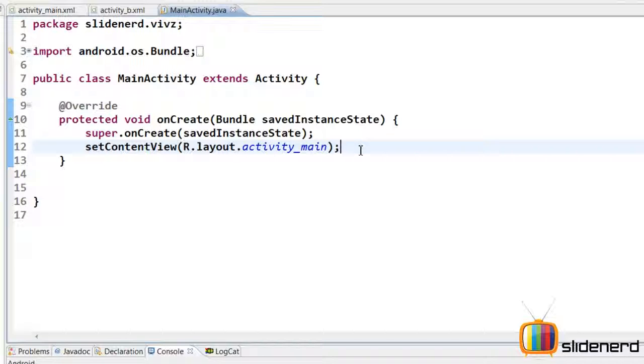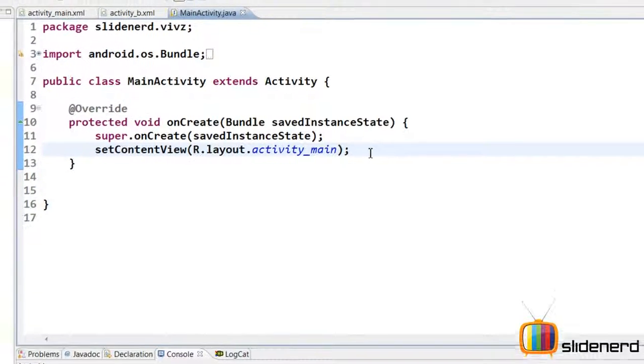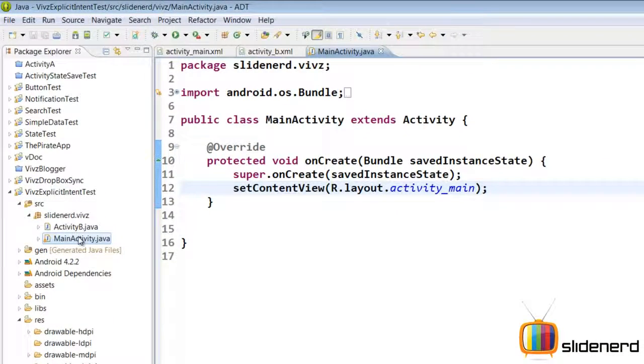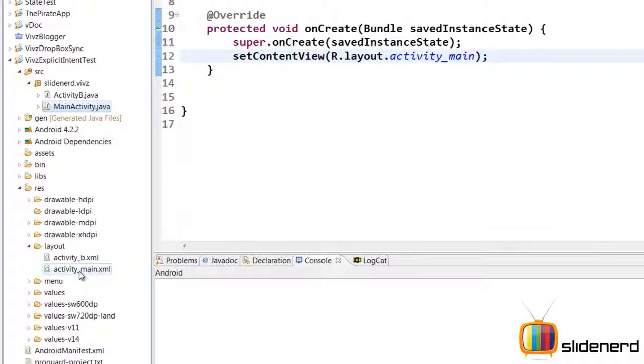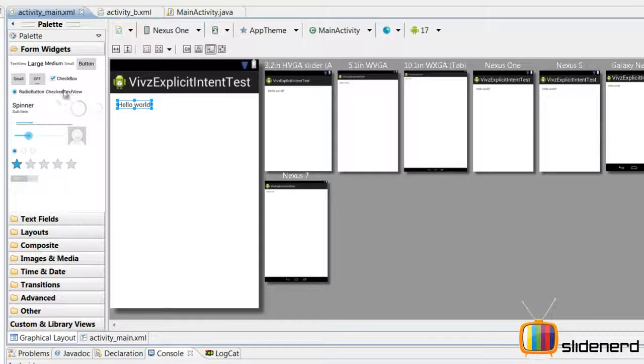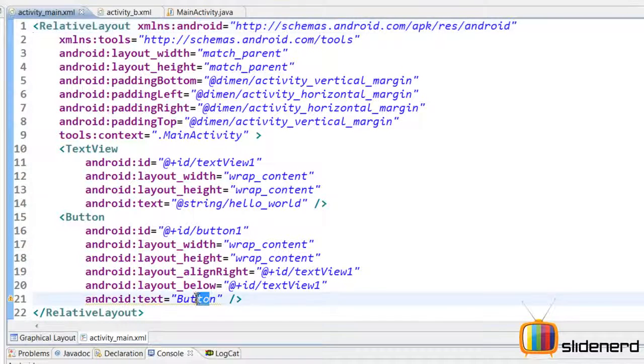Now let's assume that we have a button, that we click on the button and the other activity is called. So we are going to do that. First I'm going to go to the layout of my main activity, which is activity underscore main.xml. I'm going to add a button here below this hello world. So the button is added. I'm going to give it a name by saying click here.